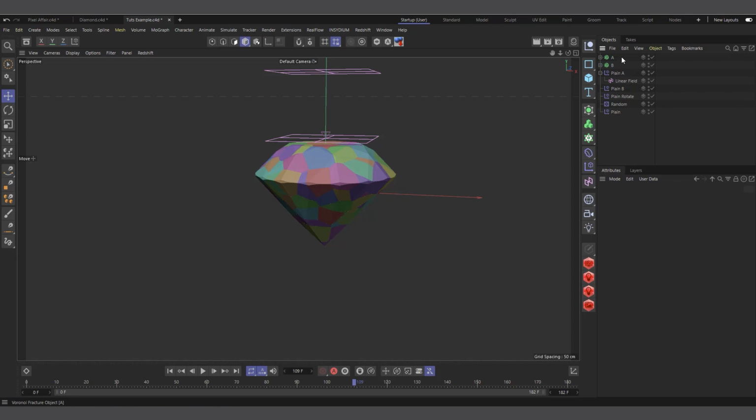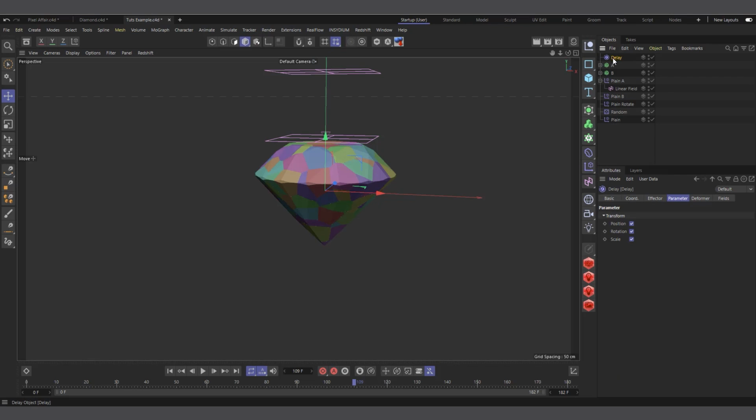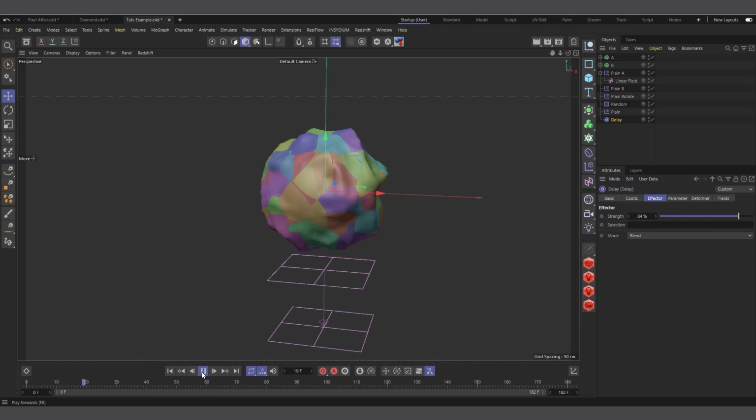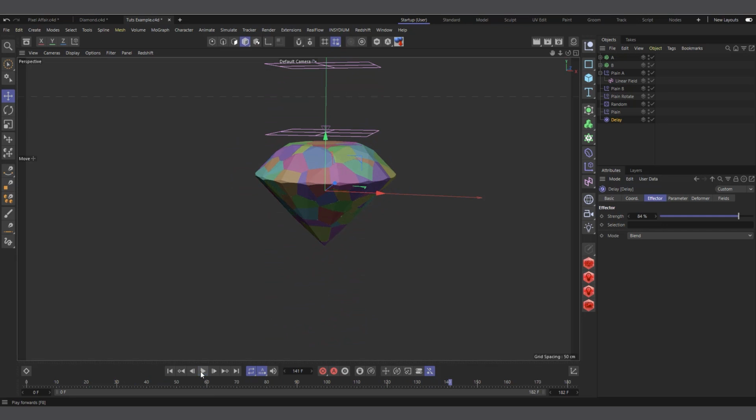So after everything is done, I selected this whole thing. So these are the basic effectors I used, and then I add a delay effector to sort of smoothly blend the animation or the elements in. So with the delay effector selected, I'll come to effector and increase its strength, like probably 80 something, 84 wouldn't be bad, and I hit play. You can see it smoothly forms from rock to diamond.